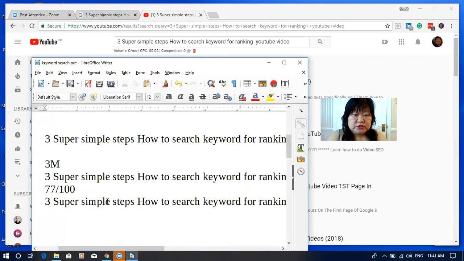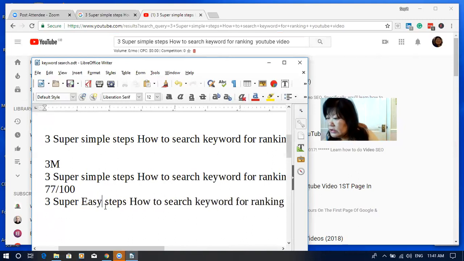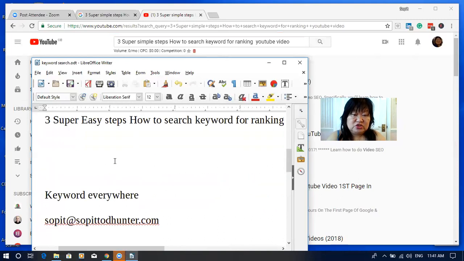Because super simple step is SSS, which is good, but it's easy. Super easy, I get 73 from 100, which I can use. 73 per 100 is good, but I want more than that. I want 77, 85.